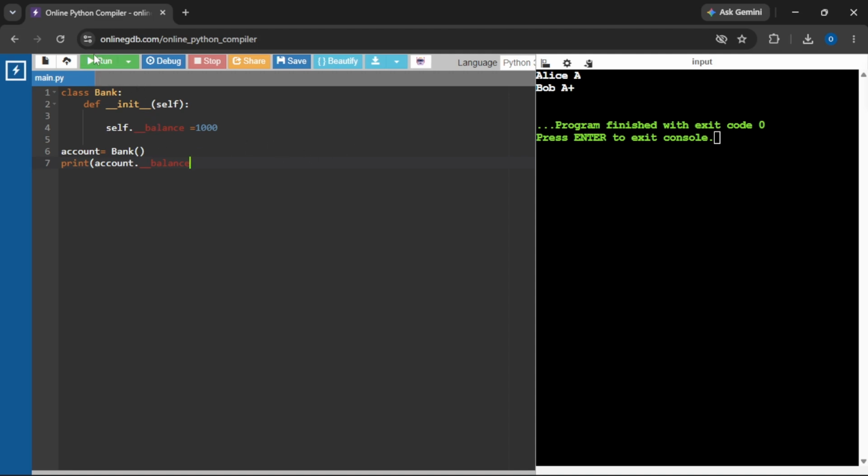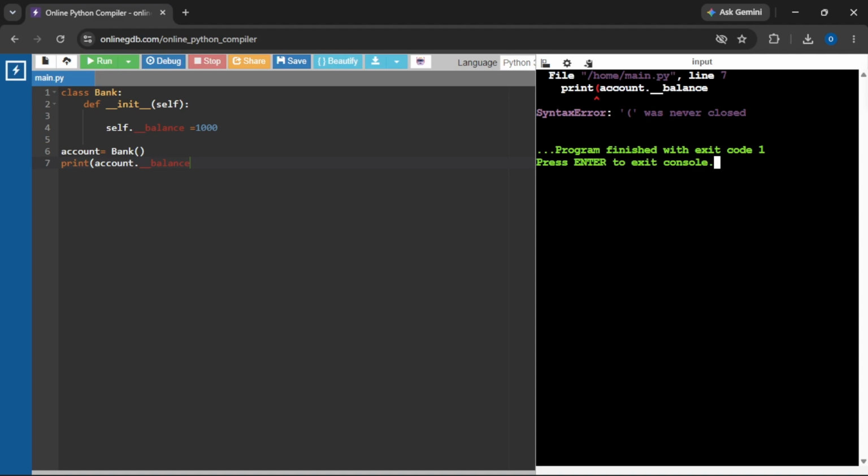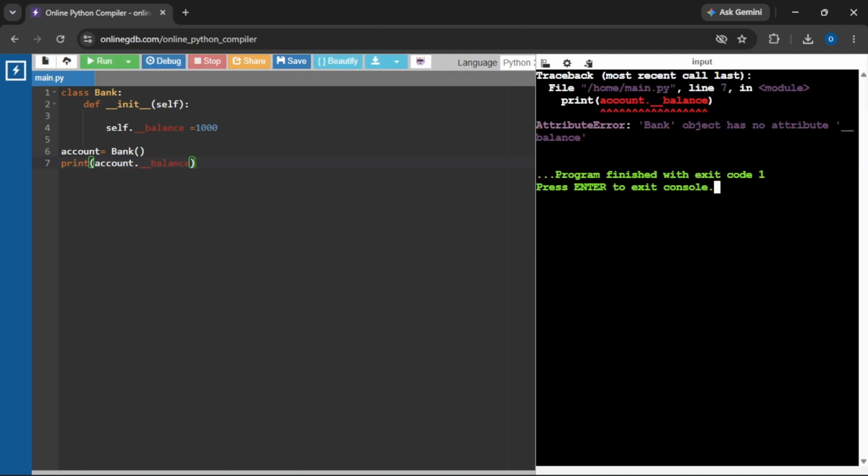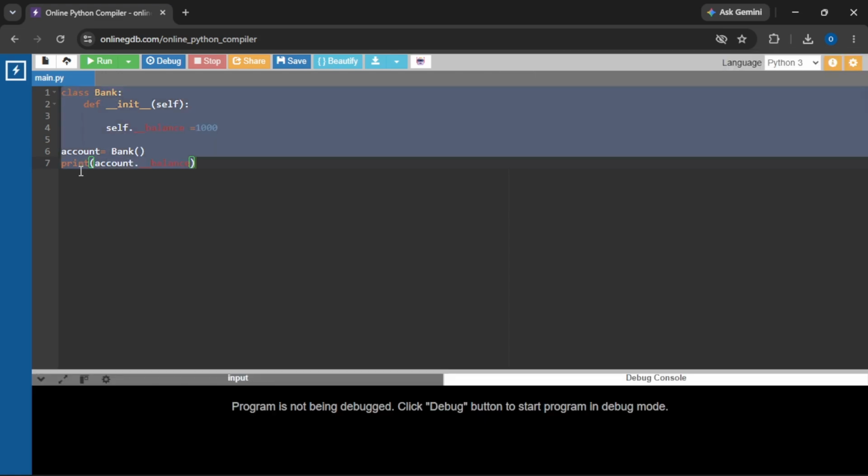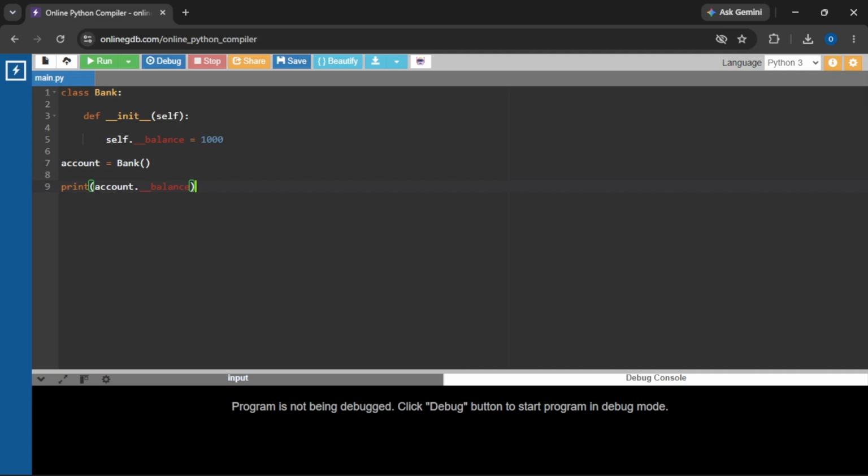So now let's understand how the constructor is working. Inside the constructor, we have created a variable named self.__balance. Notice the two underscores. The two underscores tell Python that this cannot be accessed outside the class. Now look at the last line, print account access. This will give an error.